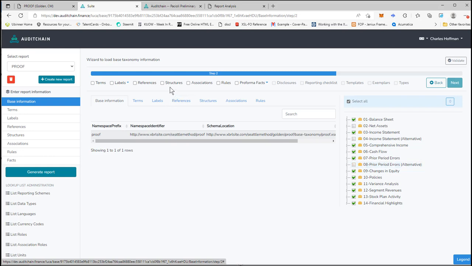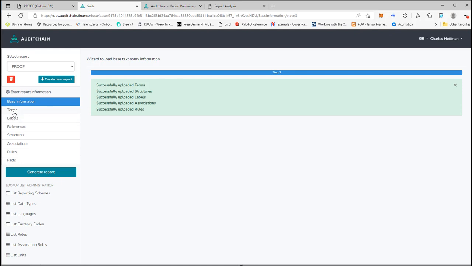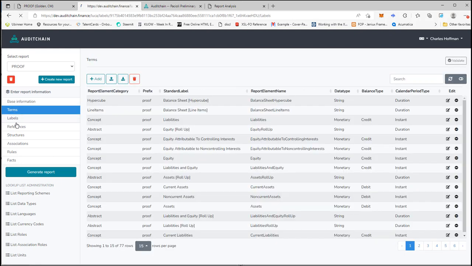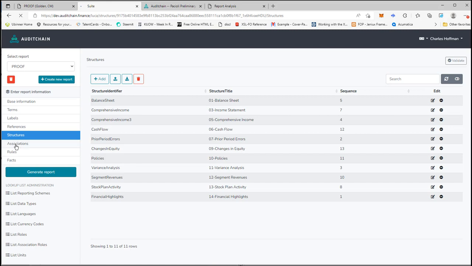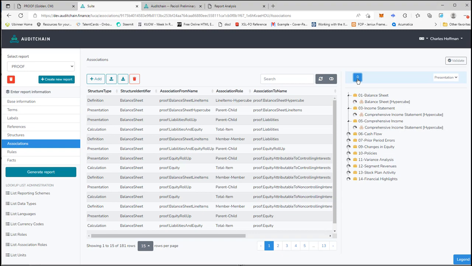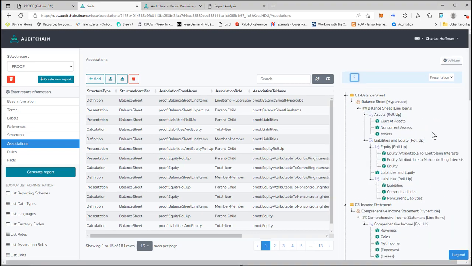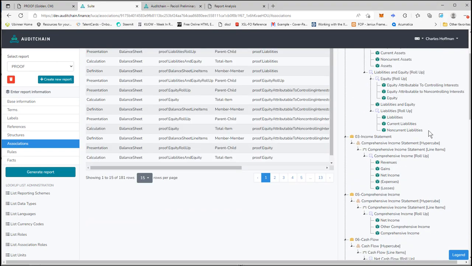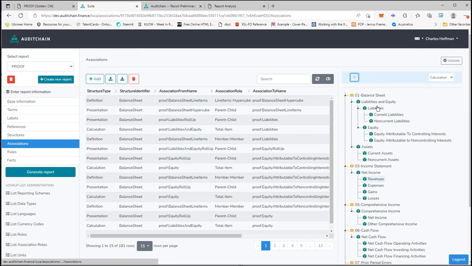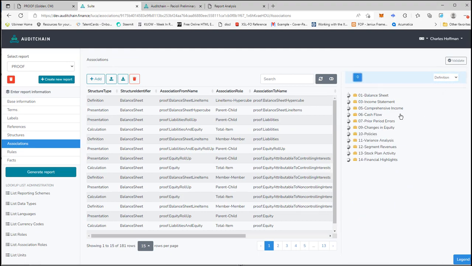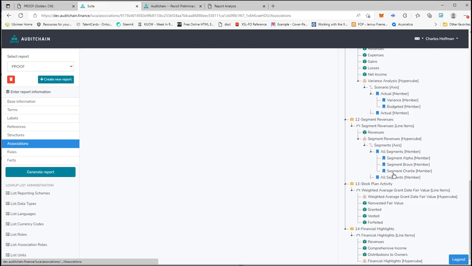And I am now going to import the associations as a template and the rules as a template into the Audit Chain Suite Luca application, which I've done. So now you see the terms and the labels. References are not entered. The structures, the associations, and you can see all the associations. This is the presentation view, the calculation view, and the definition view of each of those structures.